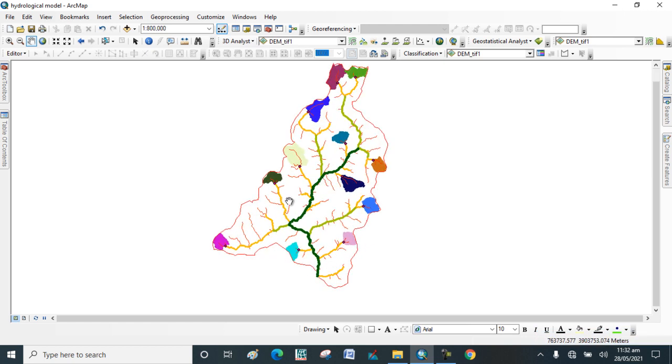This might be a long process, but it is amazing work. You can do it easily. If you have any question about this work, you can ask me freely in the comment section. I will help you and explain how to prepare a hydrological model in GIS software.